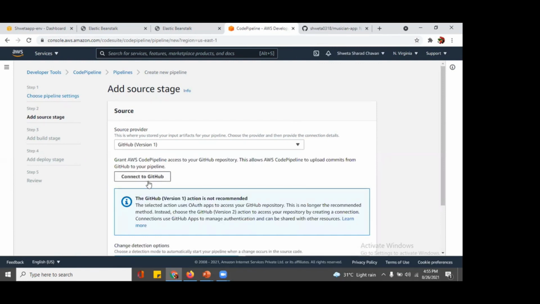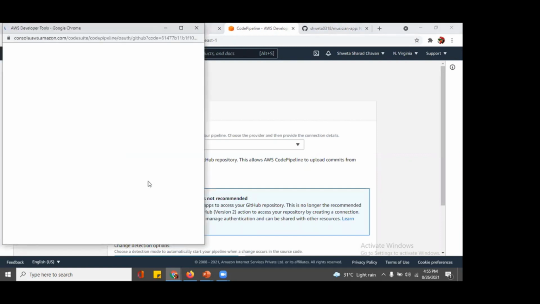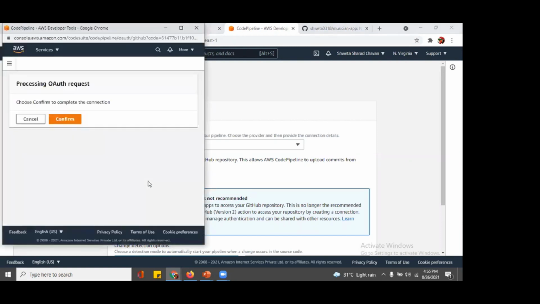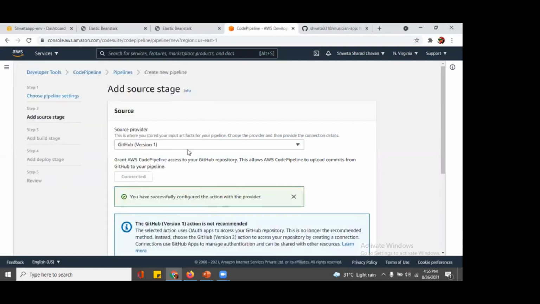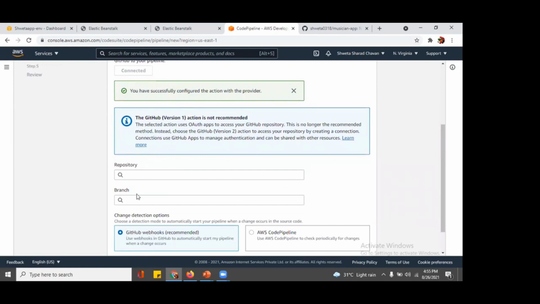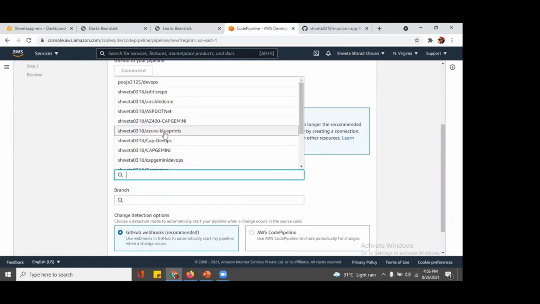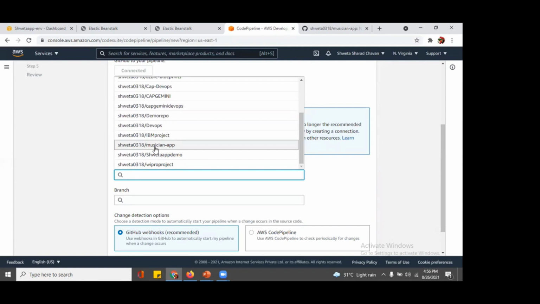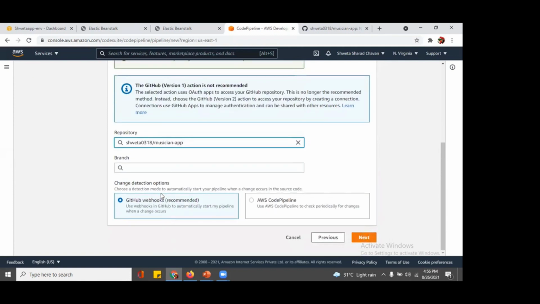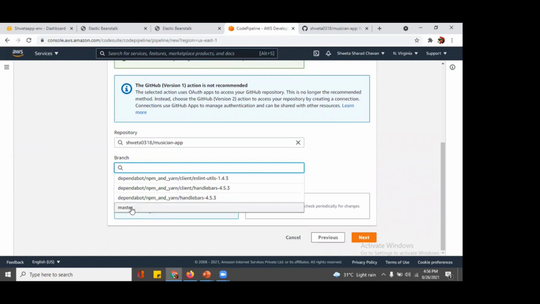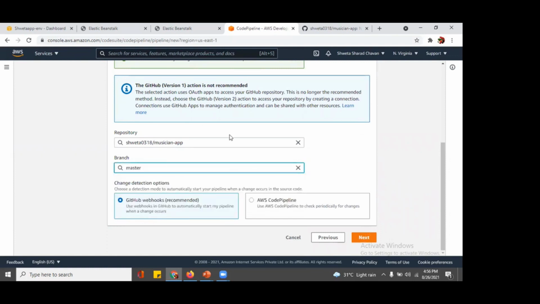Now it is saying to connect to your GitHub. The connection should be done, so you have to validate and authorize it. I had put in my credentials already. You will be asked for your credentials, and then you have to choose confirm to complete this connection, and your authorization will be successful. After that, you can see your repositories. We are going with the musician app, and the branch that we are going to work with is master. This is all that we need to select.